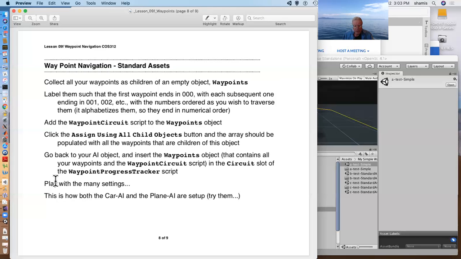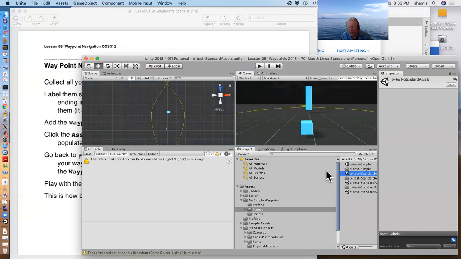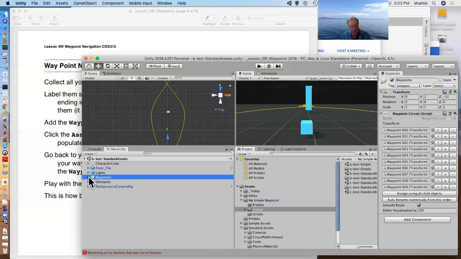We add the waypoint circuit script to that waypoint object, and we click the assign using all child objects button, and the array should populate automatically with all the waypoints that are the children. Let me show you that here. Here's our waypoint object. It has children, all these waypoints, and when I clicked assign using all child objects, it populated them in that order, making that loop around, which also has a yellow line that we can see.